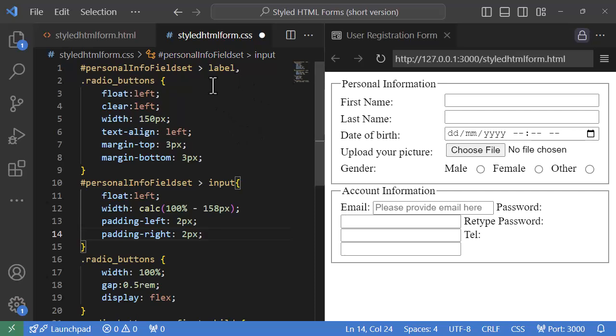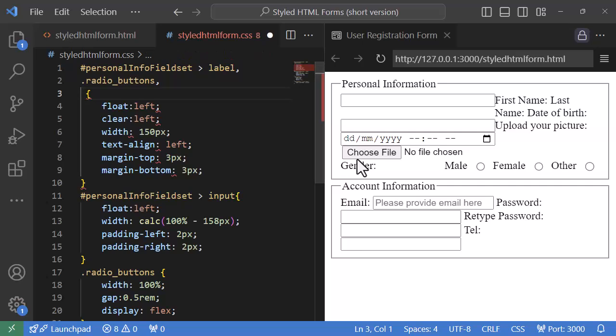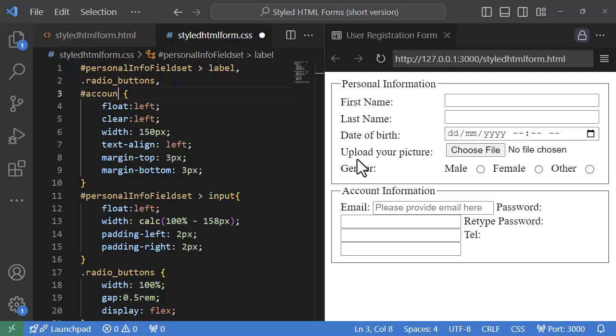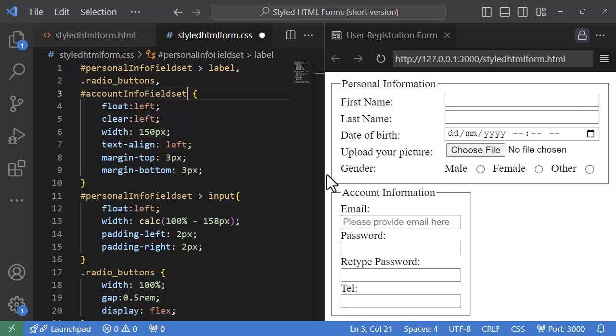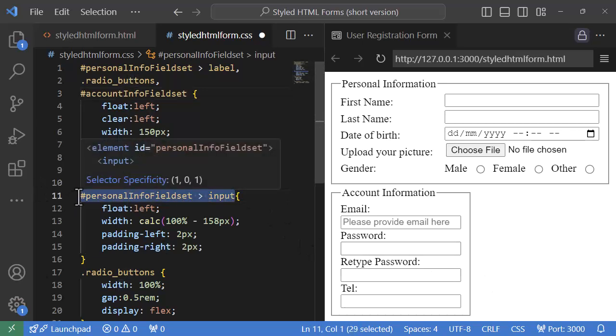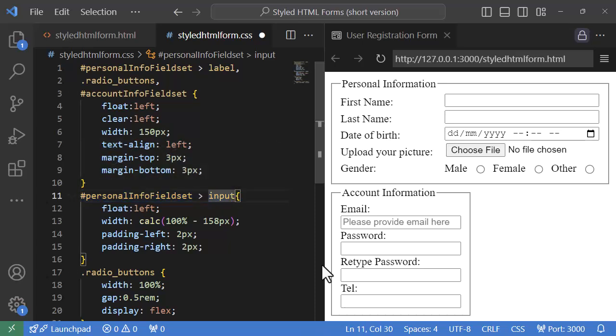Right, so what we are gonna do here is we're gonna add yet another comma and this time add another selector for the account info field set. And yes, it's applied the styles on the label elements contained within here as well. No need to worry about the radio button since it doesn't contain any. And we are going to do the same for this. So I'm going to copy paste.